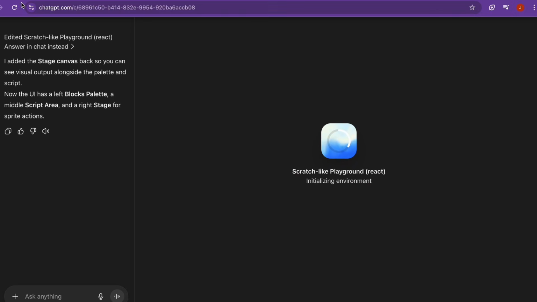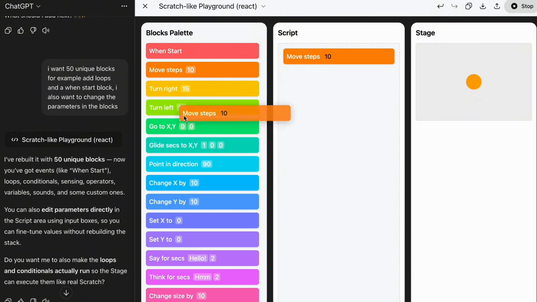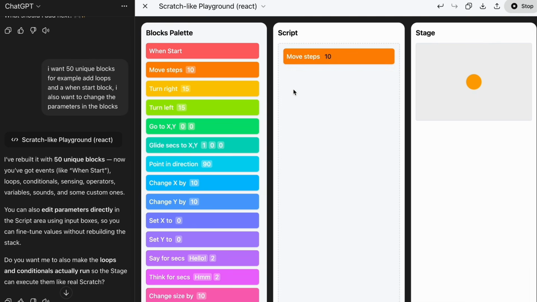And looks like we're gonna have to refresh again. Run code. Okay, this is looking pretty nice now. So let's say move 10 steps. Okay, I immediately see the problem. First of all, it deleted the deleting functionality. I can't delete this anymore. And then how am I supposed to run this code? So you can see what I'm saying here. It just stops working. When you're debugging, it actually makes it worse sometimes.